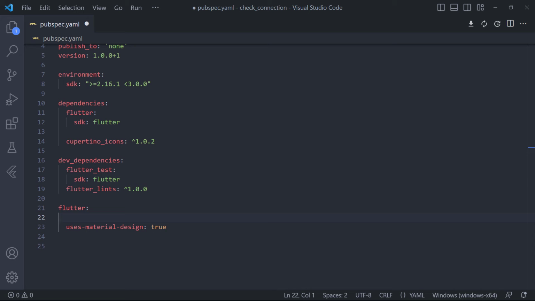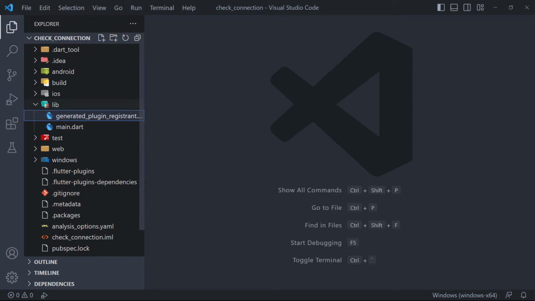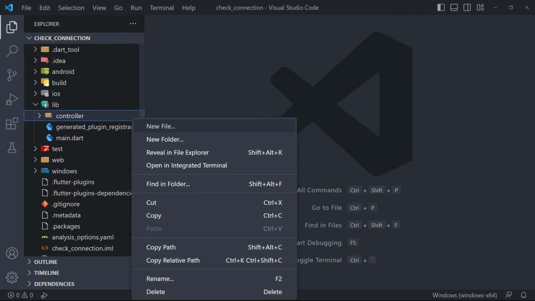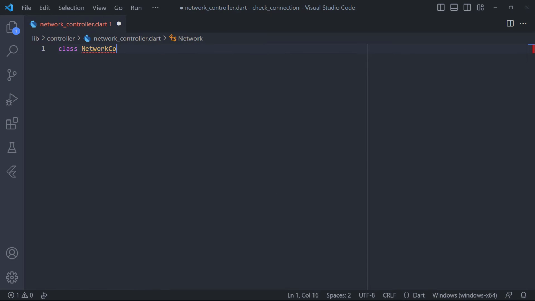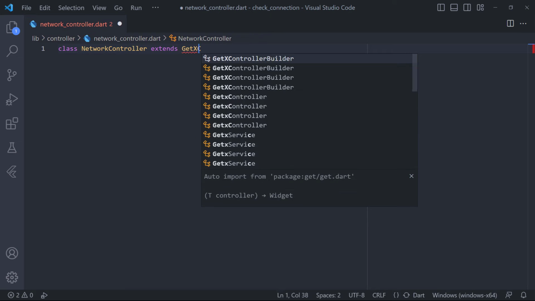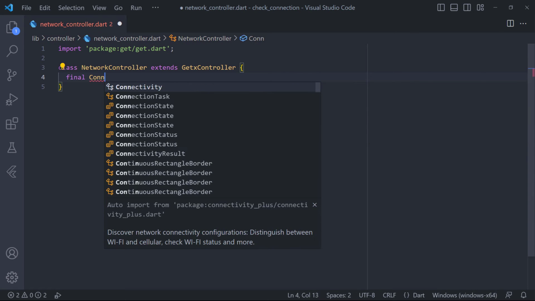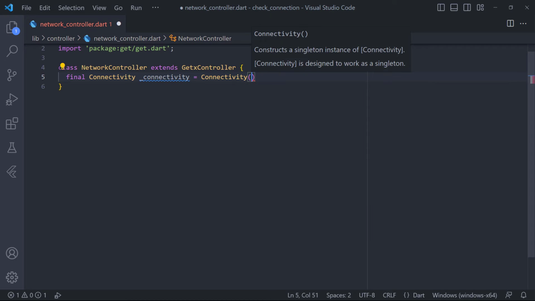The first thing we need to do is to add the two packages Connectivity Plus and GetX to the project. We will use the GetX package to display the warning of not connecting to the internet. Therefore, we create a folder named Controller, then inside it we create a file named Network Controller. Now here we first create a class called NetworkController that extends GetxController. Then we define an instance of the Connectivity class. The Connectivity class is located in the Connectivity Plus package. By using this class, we can check the connection status.